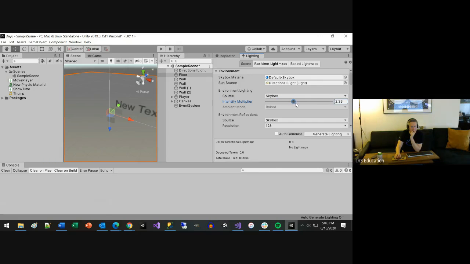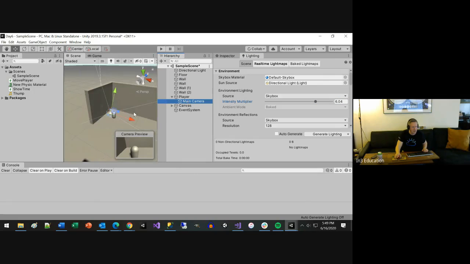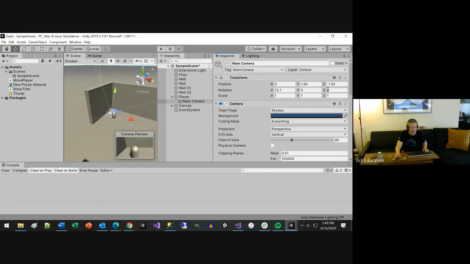Let's turn up the intensity multiplier and see if it works better that way. And our camera, let's tilt it up a little bit more so we can see the horizon better. Just kind of trying to give you guys an example of how to add fog to a scene.